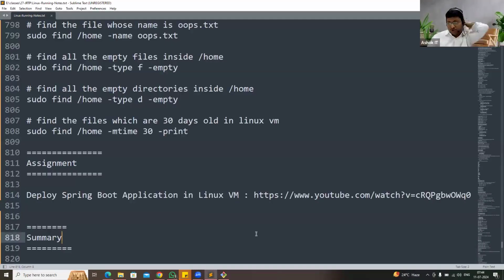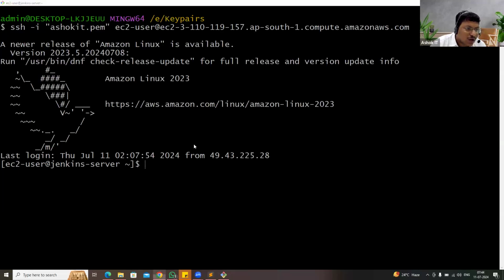The assignment was deploying the Spring Boot application in the Linux machine by using MobaXterm. With Git Bash you can't do it, because in Git Bash there is no option to upload the file, so we need to use MobaXterm. In MobaXterm there is the option to upload the file, so in that video also I used MobaXterm to connect with the Linux machine. Using MobaXterm from my Windows machine, I uploaded my jar file to the Linux machine.